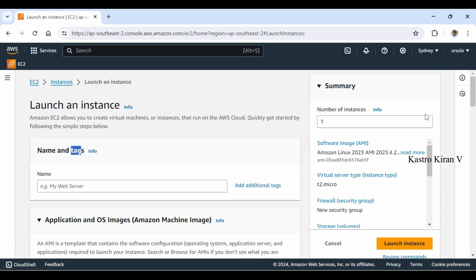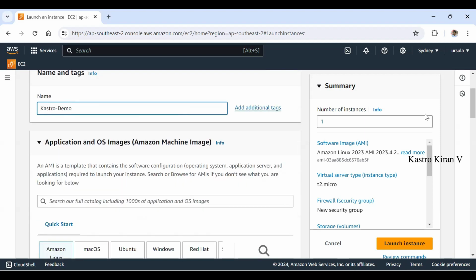And if you want to tag the EC2 instance, you can tag by clicking on add additional tags. That is completely an optional thing. But name is also optional, but it is always recommended in order to work with the EC2 instances in real-time scenarios. So let me give the name to the EC2 instance, that is Kastro-demo. So I'm just giving some name to the instance. You can give any name to the EC2 instance. So Kastro-demo, I have given the name, and the tags are completely optional.